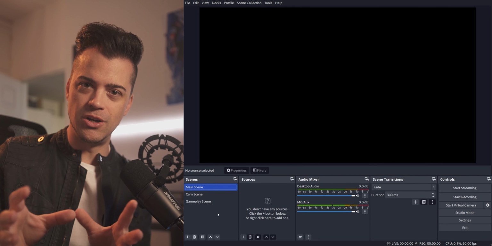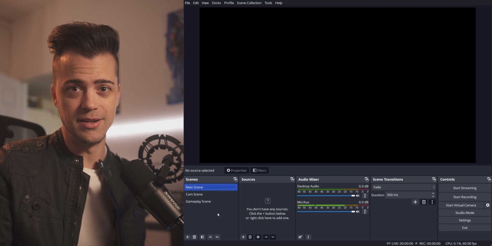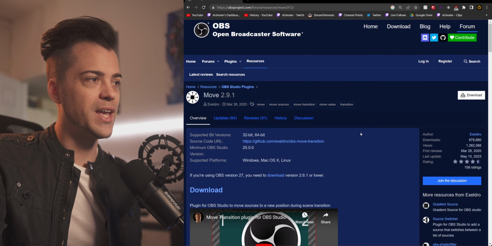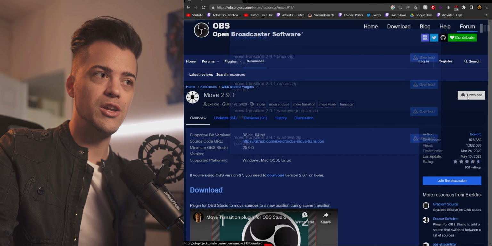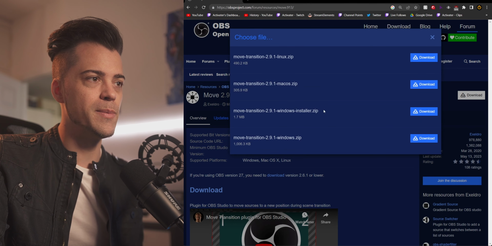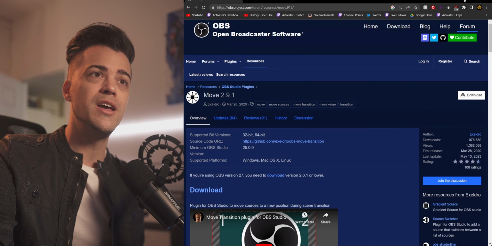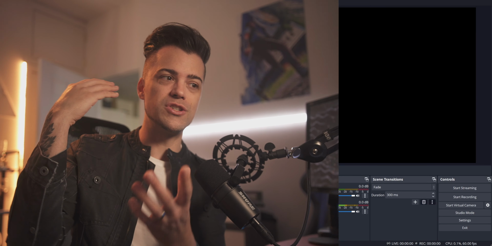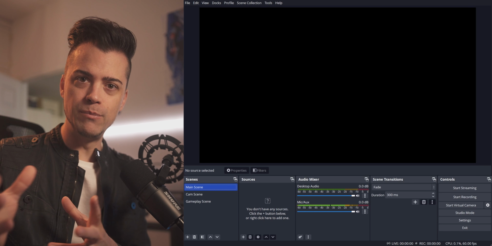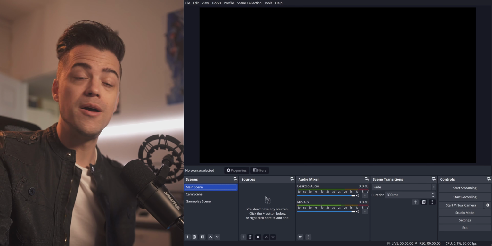So if you haven't already done so, go ahead and download the Move plugin. It's really simple. You just go to the website, and over here, there's a little download button. You click download, and you download maybe this Windows installer right here. Once you do that, you unzip it, and you just install it. It'll automatically go exactly where you need it to be, and that's it. Make sure your OBS is closed when you do it, and if not, then just close it and then reopen it after you install it. You're probably going to need to close OBS.